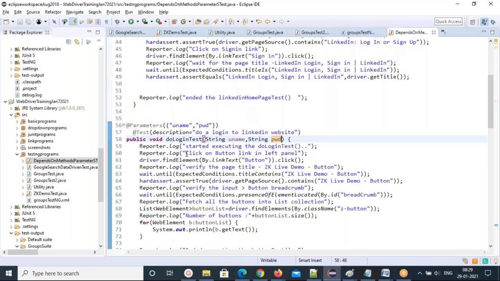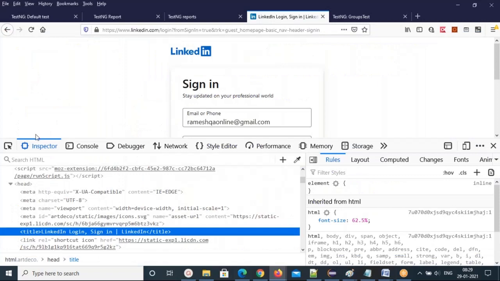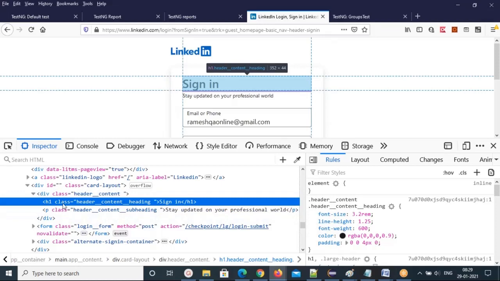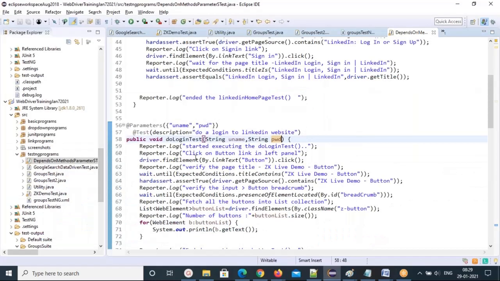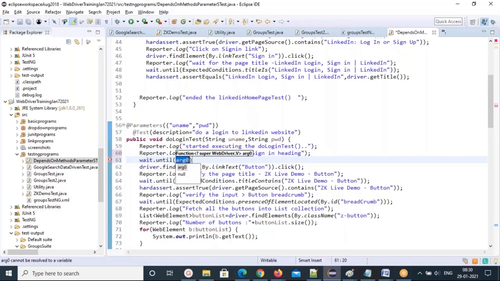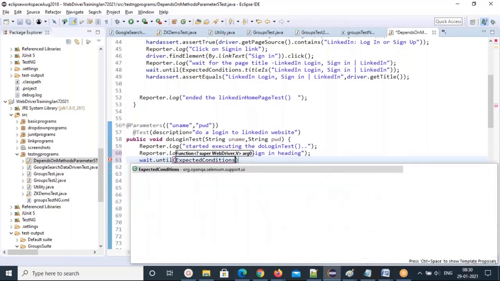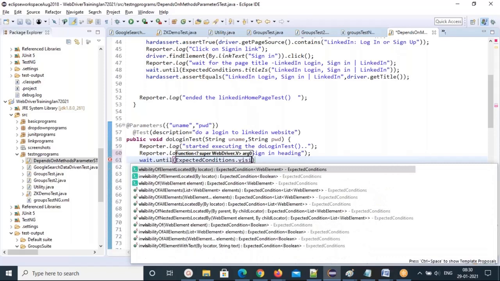Now first, I'll validate this sign in heading. You can use the h1.class CSS selector, wait for and verify the sign in heading. How can we verify? wait.until(ExpectedConditions.presenceOfElement... I'll do one more. Always we are doing presence, right? visibilityOfElementLocated. This one I am taking.